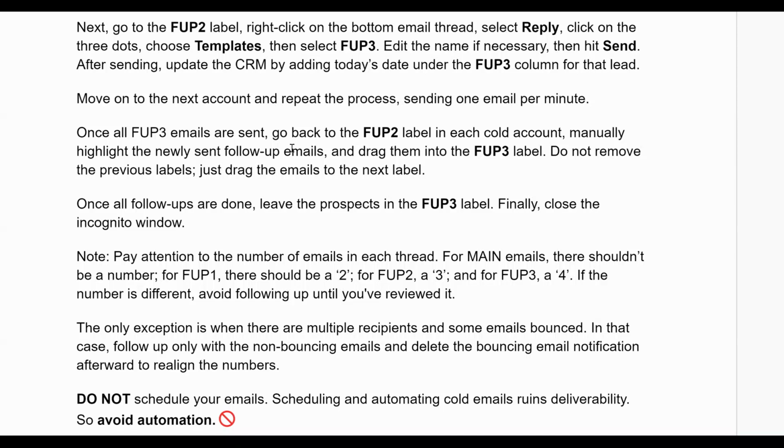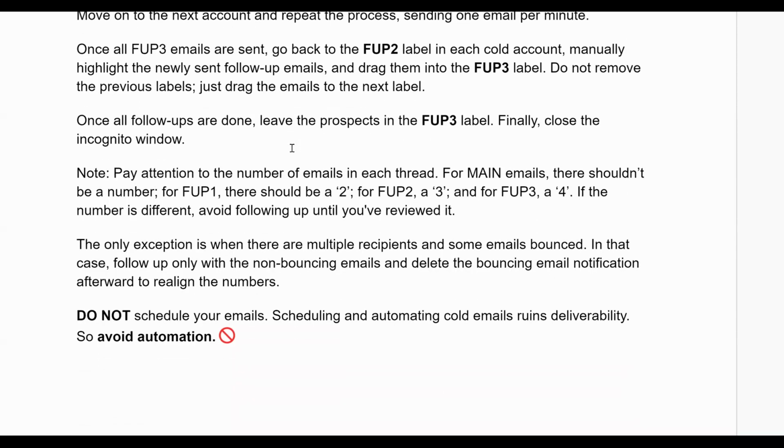Once all follow-up 3 emails are sent, go back to the follow-up 2 label in each cold account, manually highlight the newly sent follow-up emails and drag them into the follow-up 3 label. Do not remove the previous labels, just drag the emails to the next label. And once all follow-ups are done, leave the prospects in the follow-up 3 label. Finally, close the incognito window.